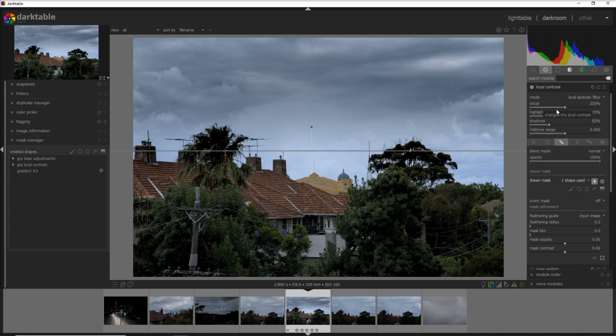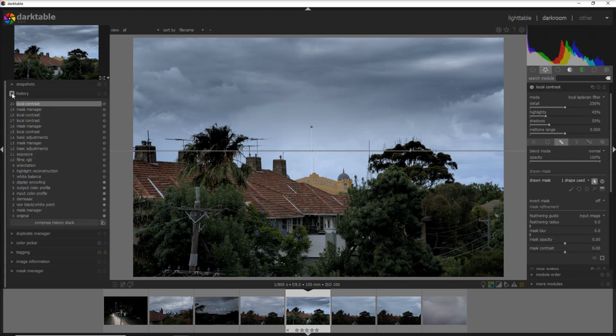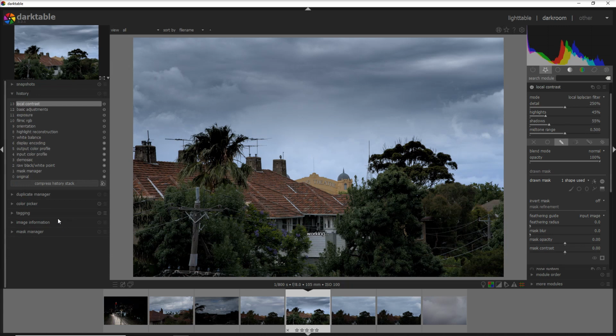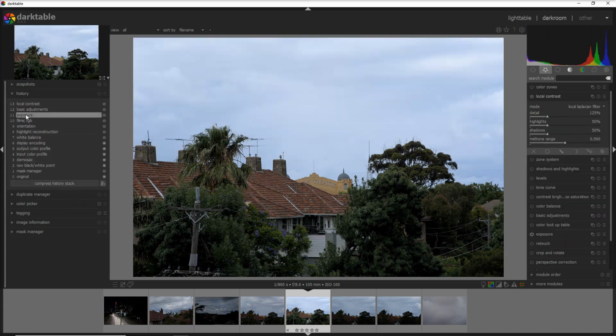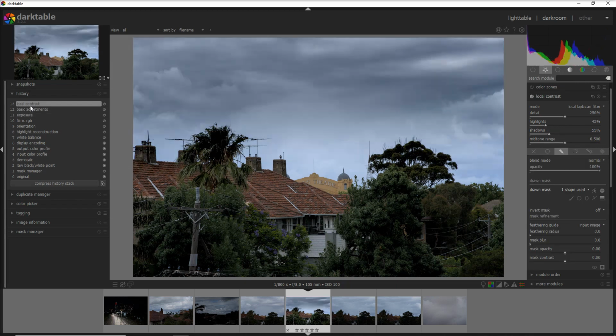And let's see the difference before and after: we go into the history stack. I just compress it because I've done different changes, and I go before and after. So quite a dramatic change. This is just to say how many details are stored in your raw files. If you shoot in JPEG, obviously you're not going to come out with all of these details in the sky.